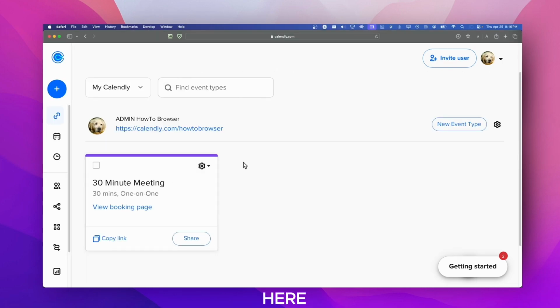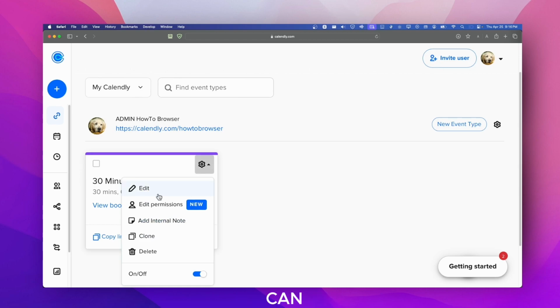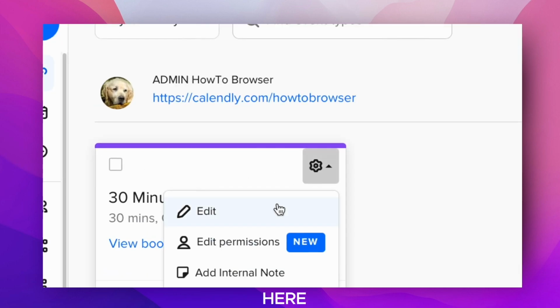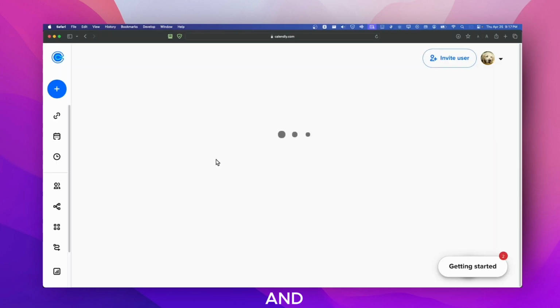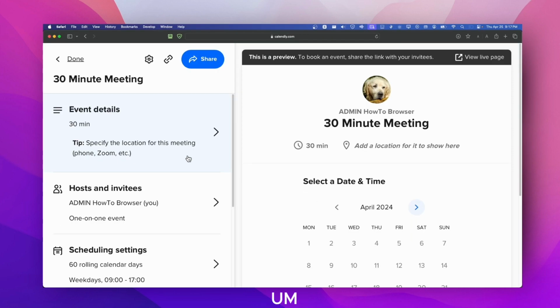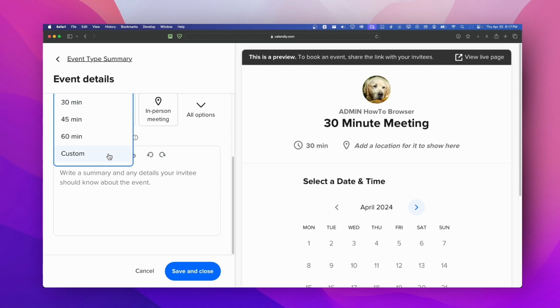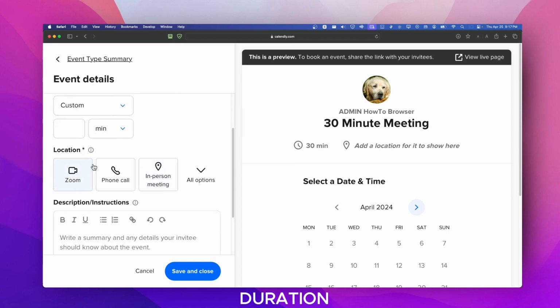Now let's click on here and let's customize this. We can click on edit, edit permissions, add internal notes, clone or delete, or turn on and off. So let's click on delete from here. And now we can edit. We can edit details here. We can change the event name, duration. We can also add a custom duration, location, Zoom, phone call, in-person meeting.